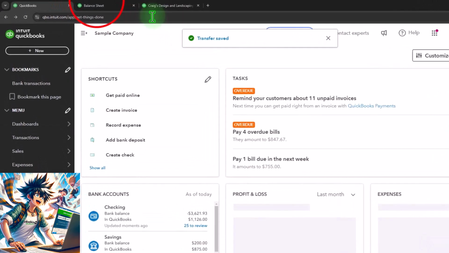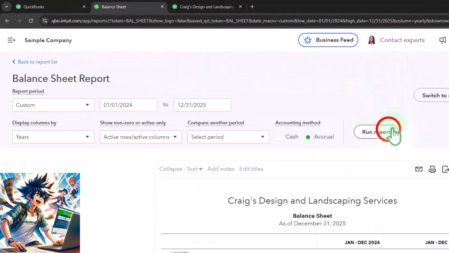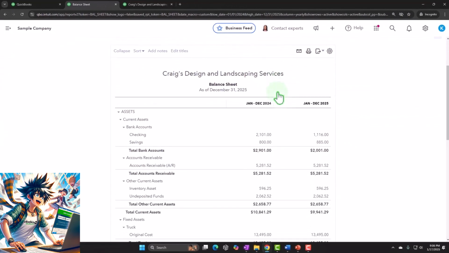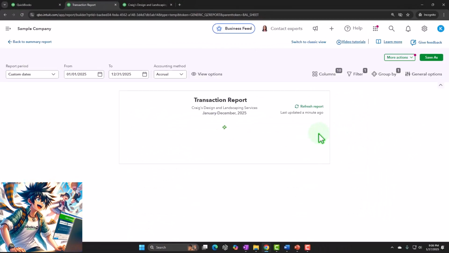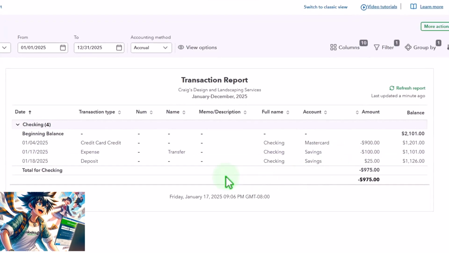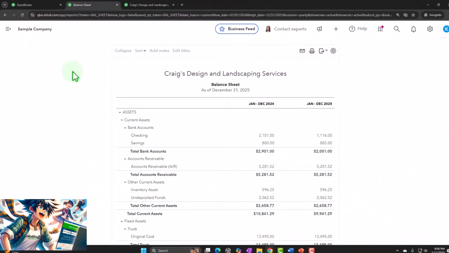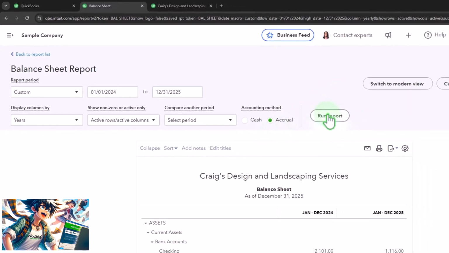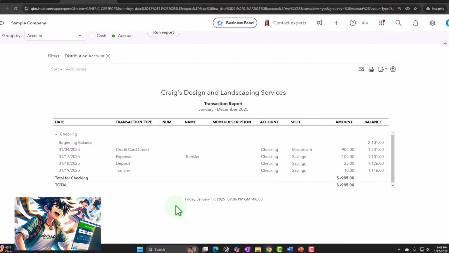So now I go over to the balance sheet, run it. Let's run it again just to make sure QuickBooks saw that. And then go into the detail. So dang it, QuickBooks, it's not there. I told you to refresh. Let's go back and refresh it again. What's wrong with you today? All right, so here's the transfer.